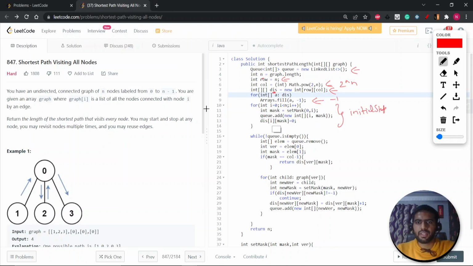So what we are doing is basically creating the mask of your current vertex. So we'll create a mask, we get the mask, and after that we will insert into our queue. So how are we inserting? This will be my vertex, and this is my mask. I will insert it, and I will mark the initial distance as 0. Okay, so this is my initial step. Now we need to do some work.